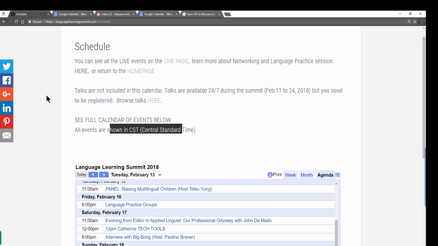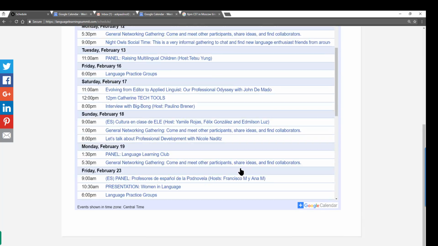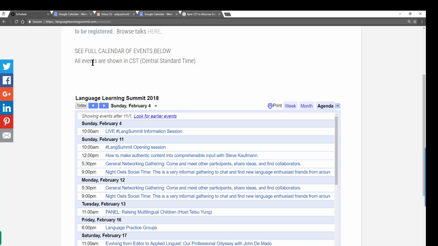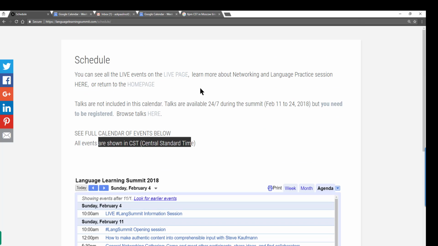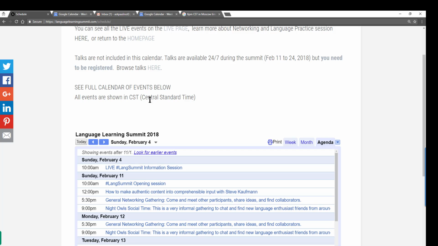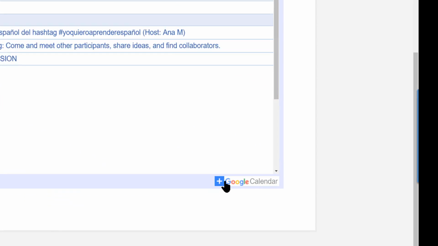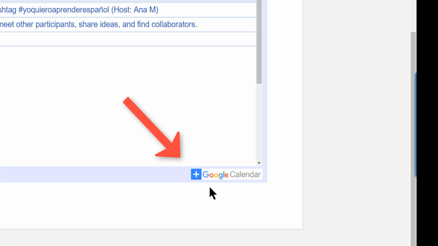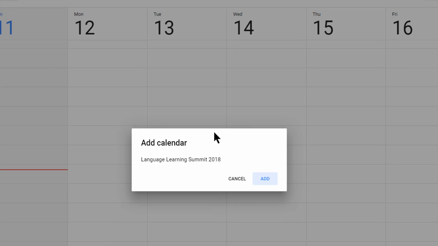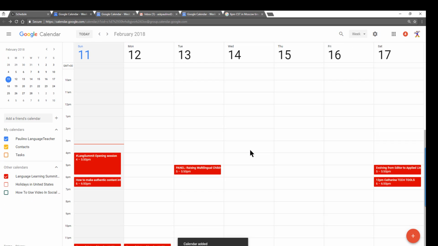When you are on the schedule page, you will see all the events shown at Central Standard Time on this page. You are on the Language Learning Summit schedule page. All the events are shown in Central Standard Time. Now, if you want an easier way to convert all the events, you can add this to your Google Calendar by clicking this plus sign. It will ask you, do you want to add this calendar? And click on add.